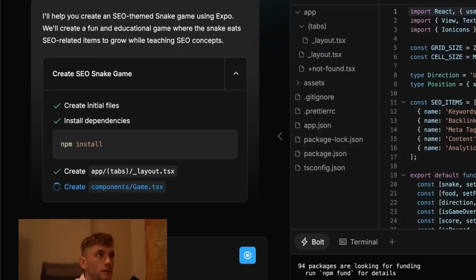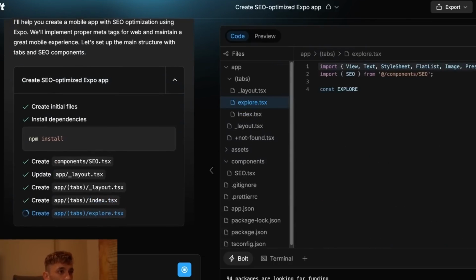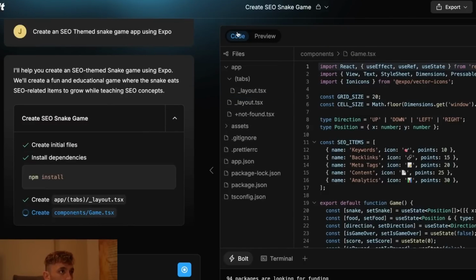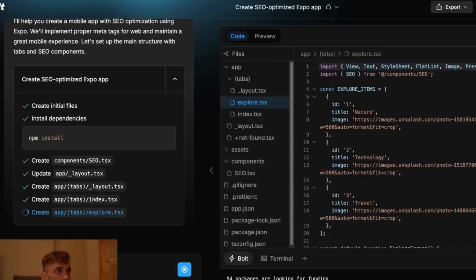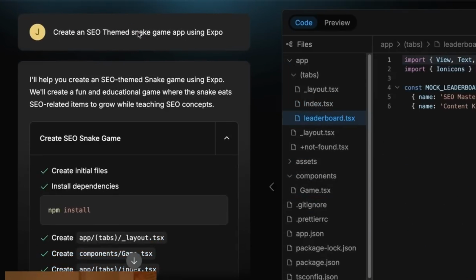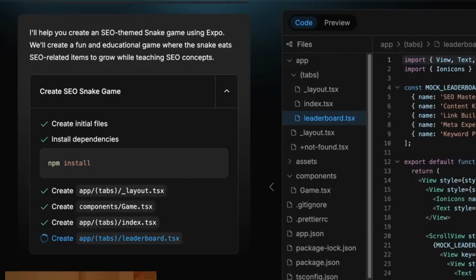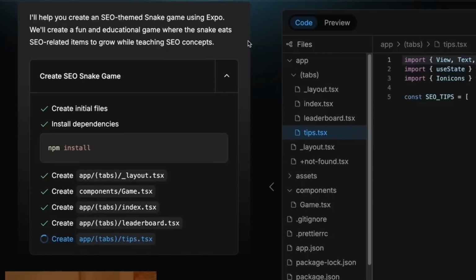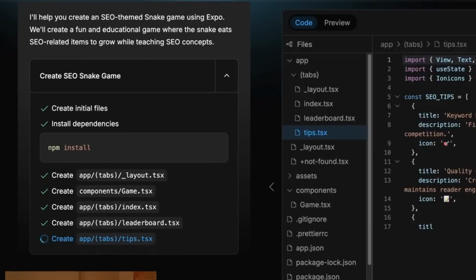Now, what you can also do is have 2 different tabs building out at the same time as well. So that's pretty useful. You don't have to be limited to one. And you can build out games, right? So for example, we could say create an SEO themed snake game using Expo on the left-hand side. So it's not just limited to apps, tools, websites, games, whatever you want to build. If you can code it in an app, you can pretty much do it directly inside Bolt.